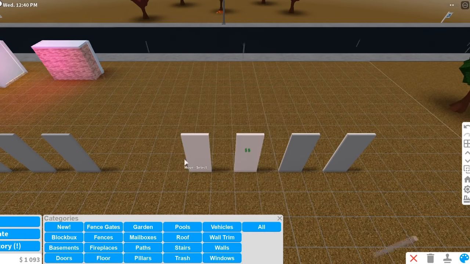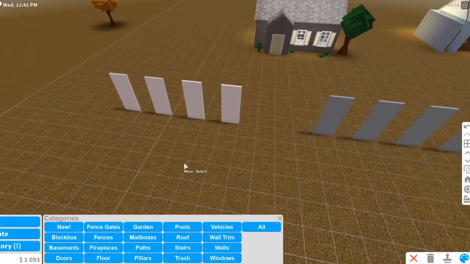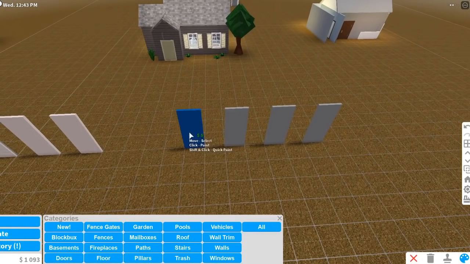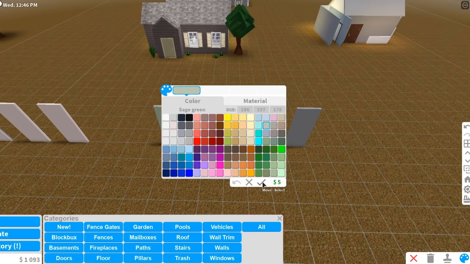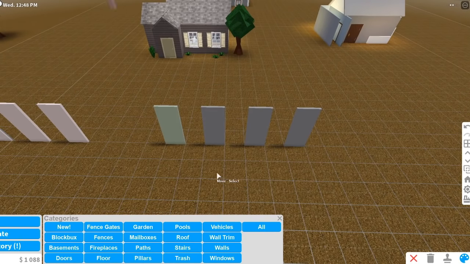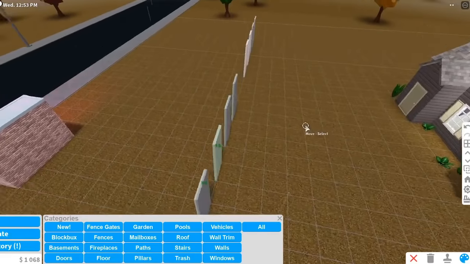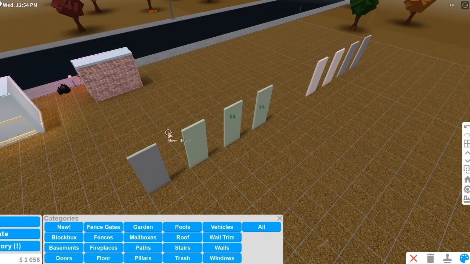So what you can do is on PC, you can hold down Control Shift, and then you just click the color you want and then click the wall. So you do the first one and then you just hold it down and you click the wall. You can hold down Control Shift and then click the walls, and you can see how much faster it paints them. And even if you're on mobile, you can do this.